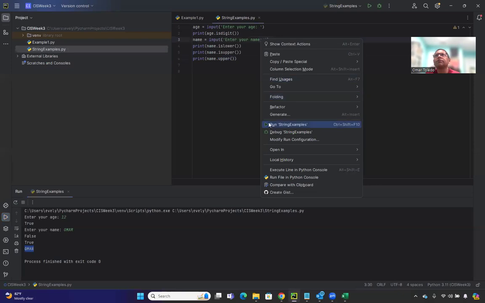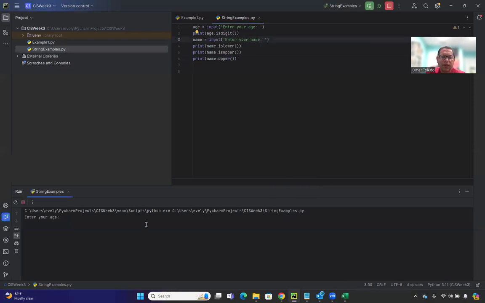Let me run again. Name Omar. Is lower? True. Sorry, true, right? Is uppercase? False. To upper. See that? Put everything to upper. Okay, so there are good function methods that you can use.